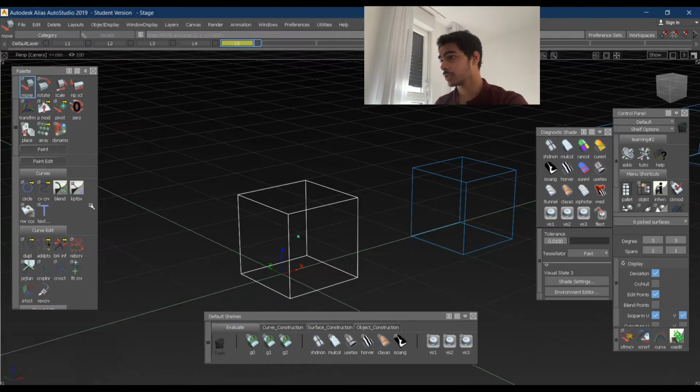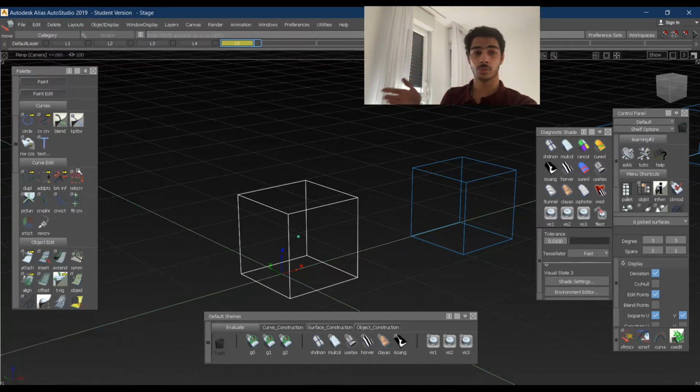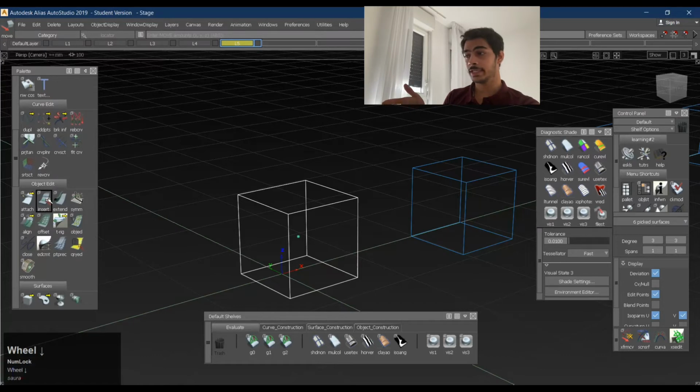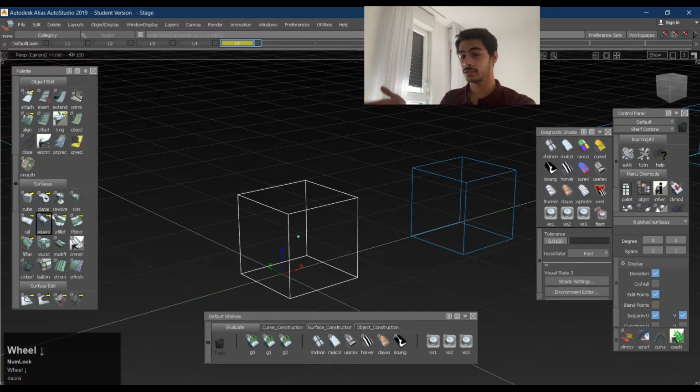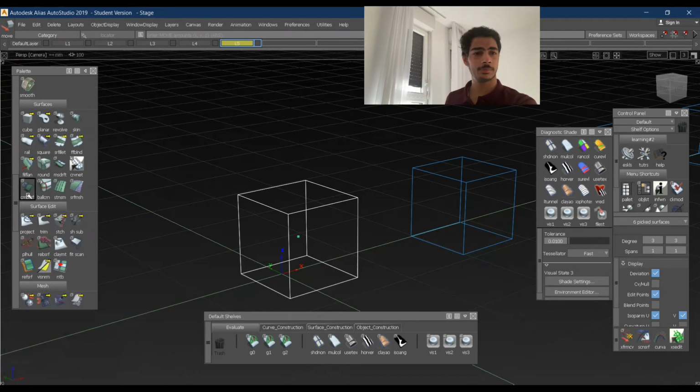Then there are curves. Then you can do curve edits, like if you have a curve you want to edit, you can edit it through here. If you have an object, you can edit it through here. You can have a surface, you can surface edit it through here. So the palette is mostly used, I think, when you're starting with Alias.